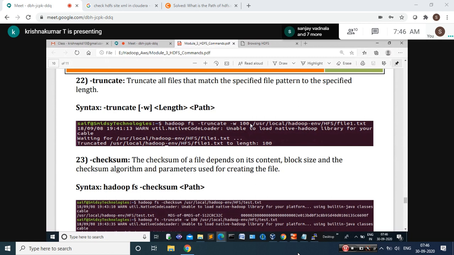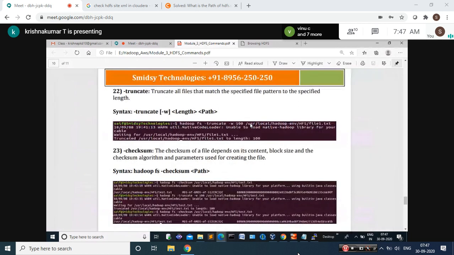Yeah, so we'll try to see this in the Ubuntu machine, because some commands are not available, but that does not affect us a lot.